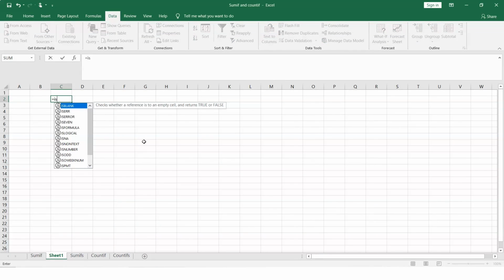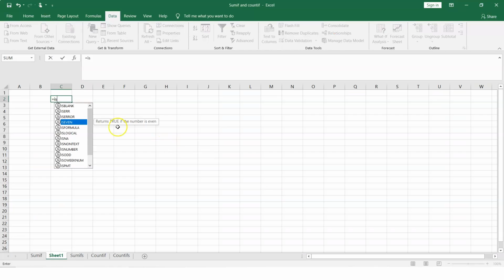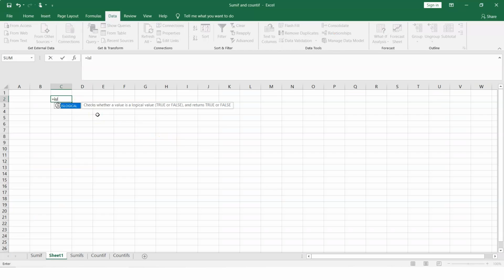So for example, if I wanted to look at a particular function, I could just type in here something, for example IS, and then it shows me all the possible functions, and you can always have a look at the detail of the function. For example, you have ISEVEN, which will return true if the number is even. If we would say ISLOGICAL, so I could search for ISLOGICAL, and that tells me whether a value is a logical value, true or false, and returns true or false. Now we can obviously say SUBTOTAL, so you can search for any of these useful functions, and that tells me what this function can be used for. So it returns a subtotal in a list or a database.